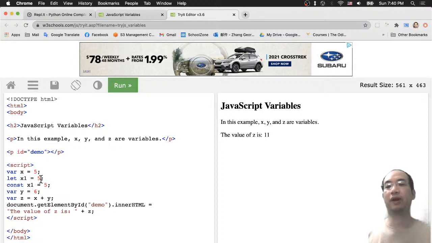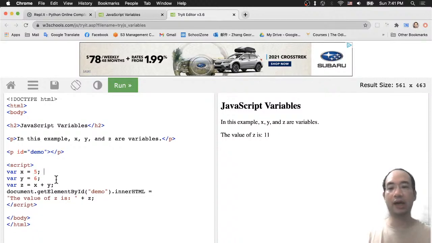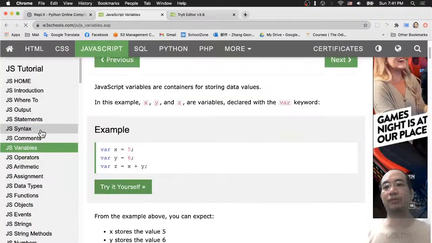x1 is pretty much like x, except the scope of x1 is a little bit different from x. So for now, you can just use var. So that is one way to do it in JavaScript.